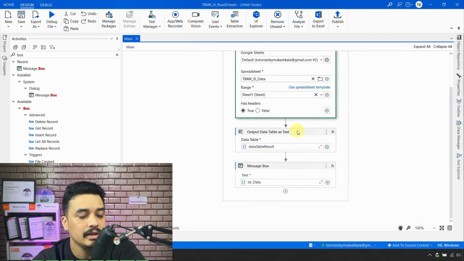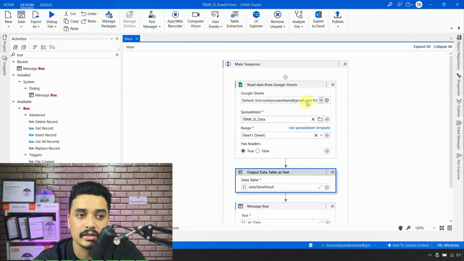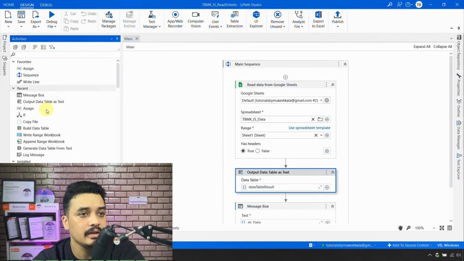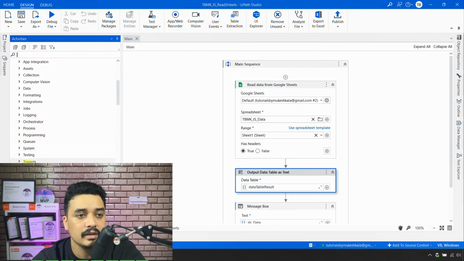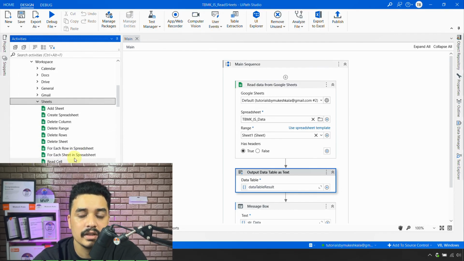Now once you have this data in here, you can use a for each activity to write the next set of automation. You can say that for each record I want to put it into an application, I want to put it into a database, and all of that you can still do, right? Now the good part is you already have this connection created with your Google Sheet. If I go to the activities, into the integrations, Google Workspace, we were doing sheets, right? So you already have a connection which is made.